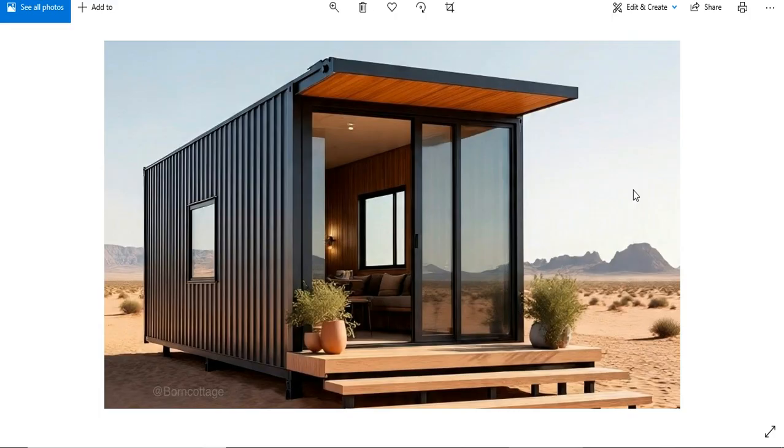So the beautiful container house you are watching on the screen. In this video I'll share the complete floor plan with all the sizes and details, so keep watching the video.